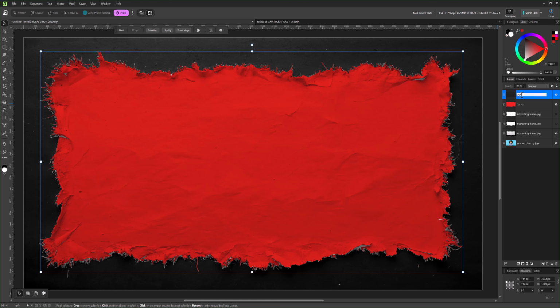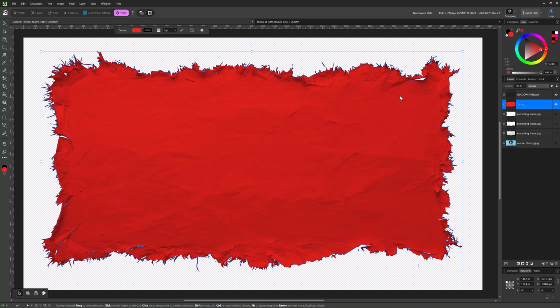Let's call this shadow overlay, something like that. You don't have to name it, but we're going to name it just so we know what we do. Then this curves layer is what's going to become our frame. And then if we wanted to add in something else, we could add in something else as well.